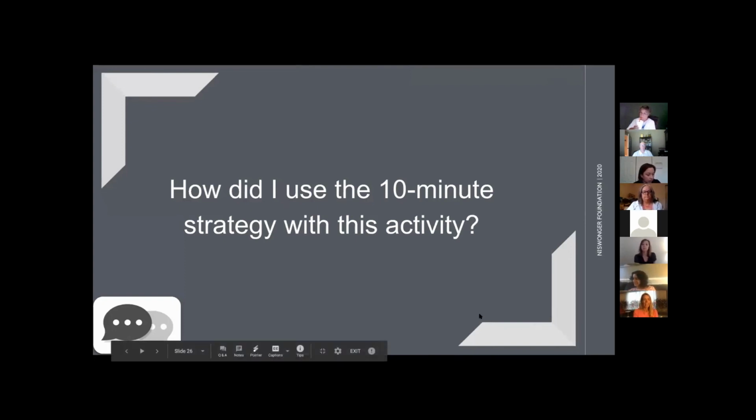Now, the activity we just did was about engagement, but I want you to think about the 10-minute rule, or the 5-minute rule. How did I use this with this activity?